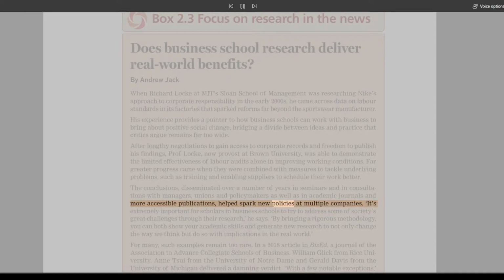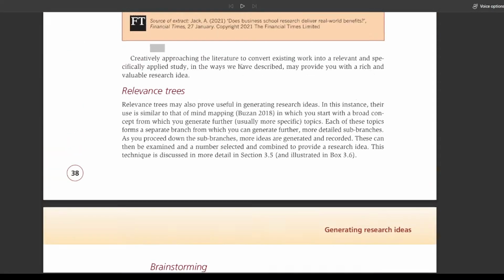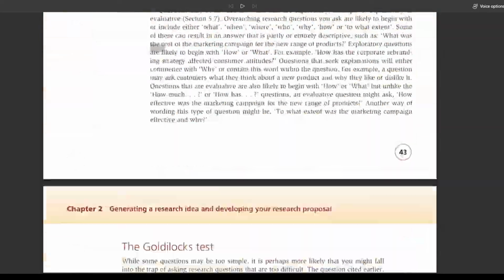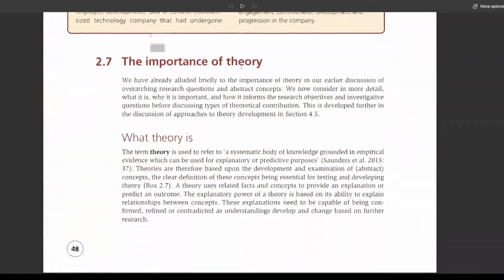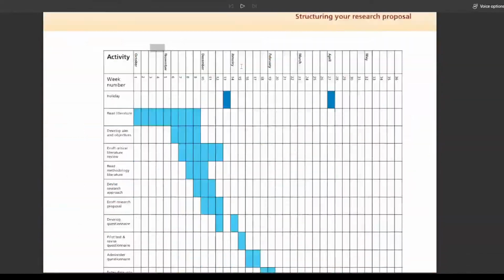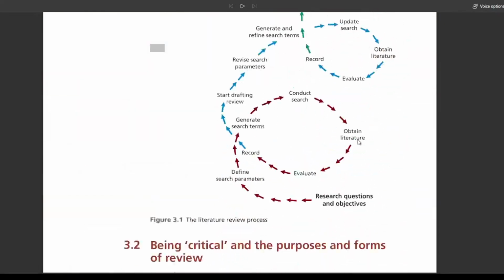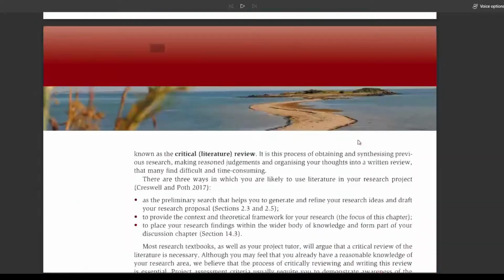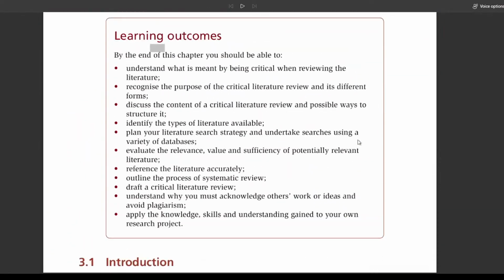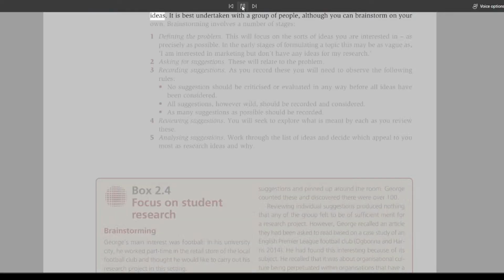38. Generating research ideas. Brainstorming. The technique of brainstorming, box 2.4, taught as a problem-solving technique on many business and management courses, can also be used to generate and refine research ideas. Ideas. It is best undertaken with a group of people.